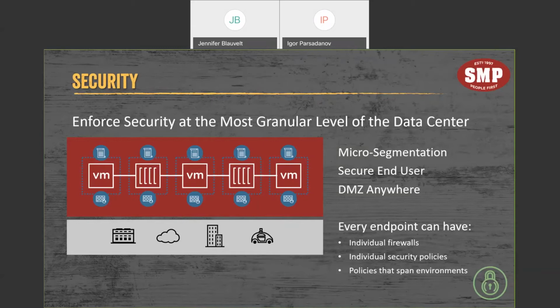Also allows you to create a DMZ anywhere type of infrastructure, so that you can really DMZ down to the workload, and you can deploy DMZs. Your whole environment, your whole server environment, could be a DMZ if you choose it to be that way.